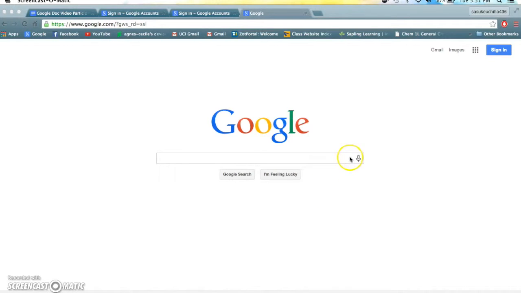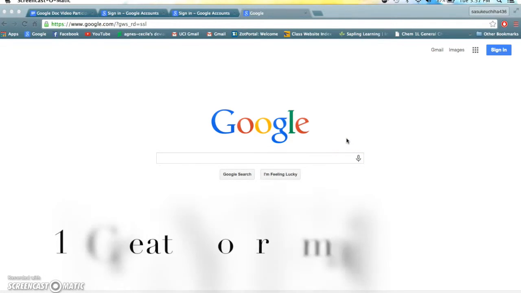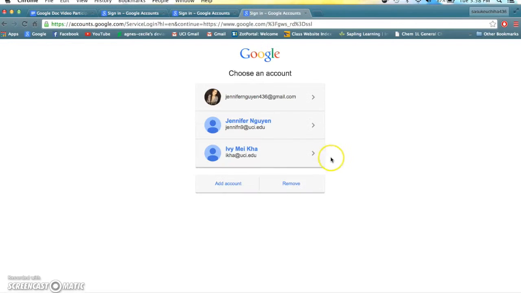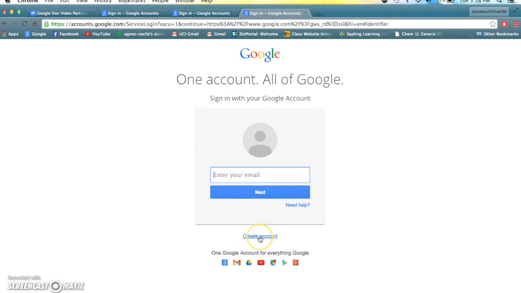So first, on how to create a Google Doc, you have to sign into your email, and in case you don't have an email, you can register very easily on Google, and you can do that by signing in. And since I already have an account, I will use my account to make a Google Doc, but in case you don't, you just simply add an account here and just create an account right at this link, and you can follow the steps right along, but in this case I'm going to use my email.